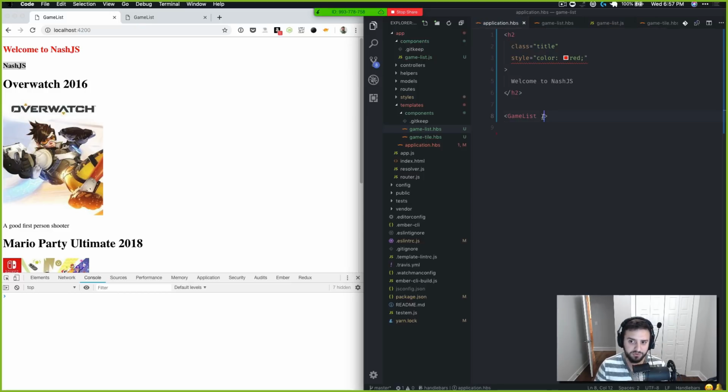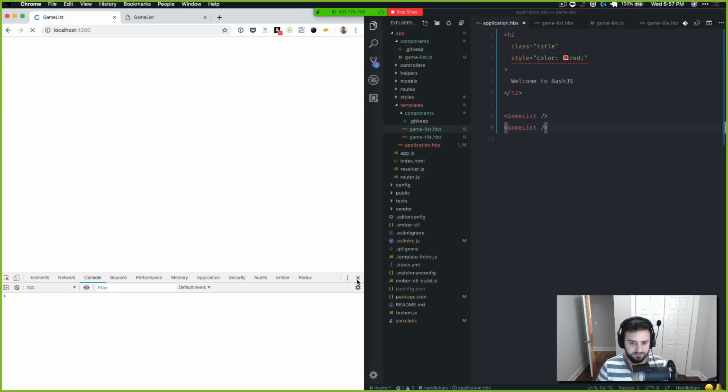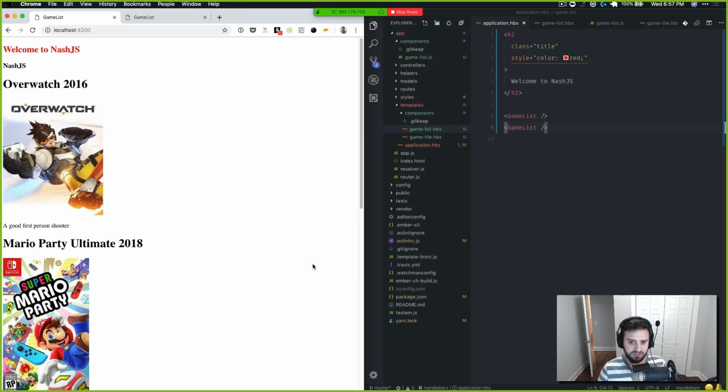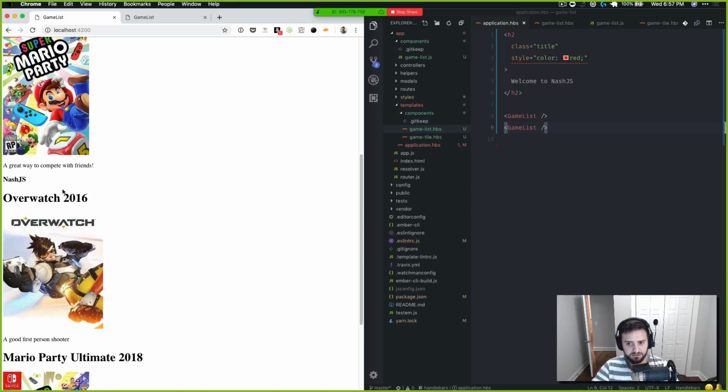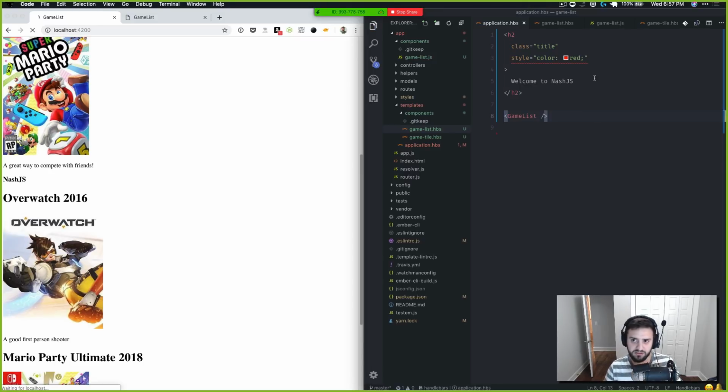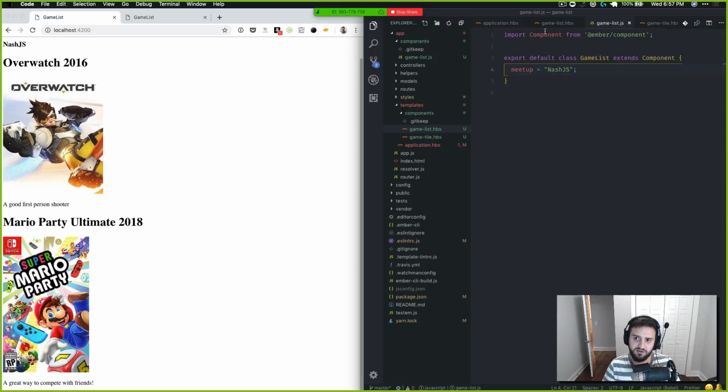And if we had multiple game lists on the page, each component is a separate instance or a separate object. So they don't cross boundaries or share data, unless you use JavaScript to share data, like if you have a shared variable up here that you're setting and using.